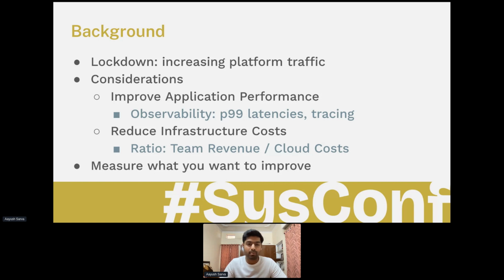We wanted to improve application performance, reduce infrastructure costs, and the underlying theme of doing so, we wanted to measure what we wanted to improve. For that, for example, in the application performance section, we started with adding more granular observability, which includes things like distributed tracing. We started measuring and sampling P99 latencies. So out of 100 requests, what is the time that 99 requests are faster than? That's the P99 latency. That's the slowest of the slow requests we started to track.